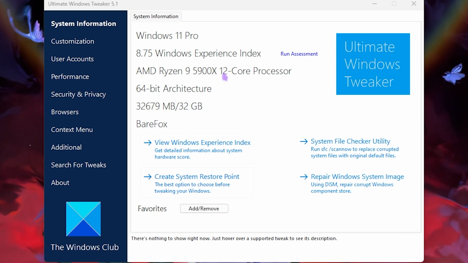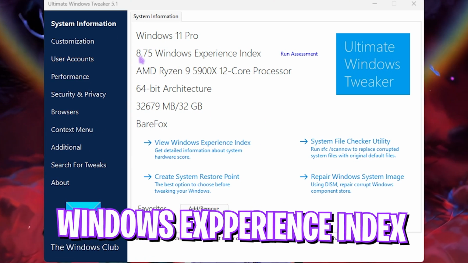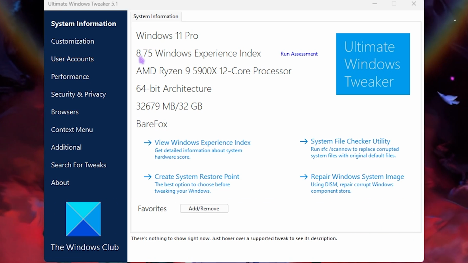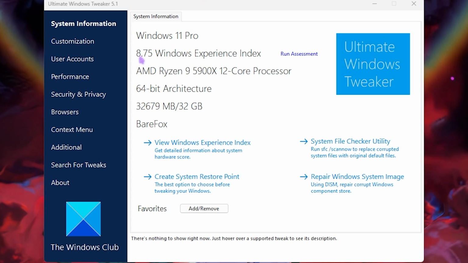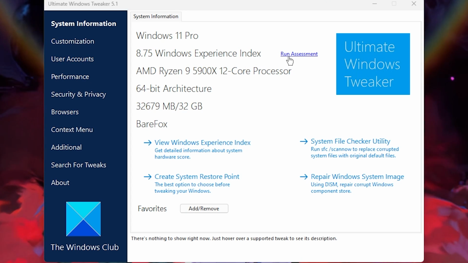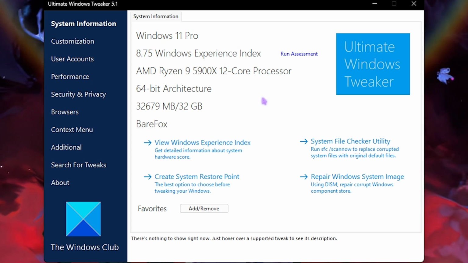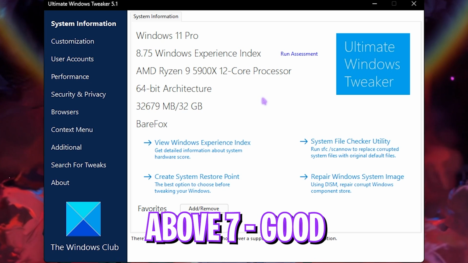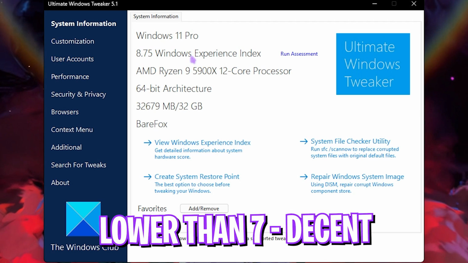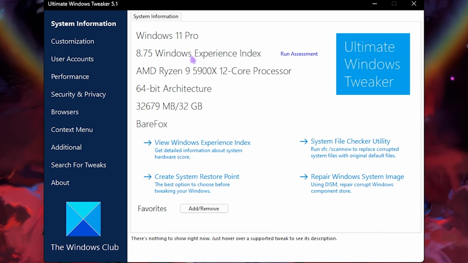Alright, and as it opens up, you guys can see a few things right over here. The first thing is the Windows Experience Index, which is a feature of Windows 7. If you guys didn't know, Windows marks all of your hardware and it gives a rating on it. And for me, it is 8.75. However, you can always click on Run Assessment and it will do an assessment test for your PC to see if your PC is really worth it or not. Once again, if you get a Windows Experience Index lower than 7, that means you have a decent computer, and if you have it below 5, then it means that you have a super low-end PC.